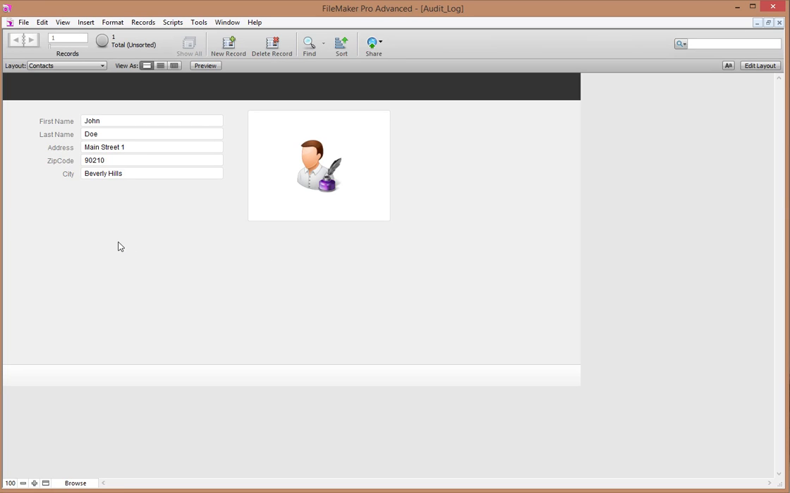An audit log is very simple, and I've made a very simple, quick little example of a database here. This is like a contact database which has some contact information in it. And an audit log is basically going to record changes that you make. For instance, if you change the address, then this audit log will show you which user changed which field and what the old and the new value was. And it might even give you the opportunity to enter the reason for that change.